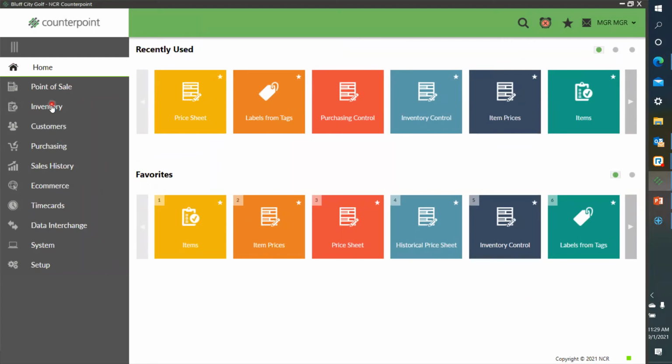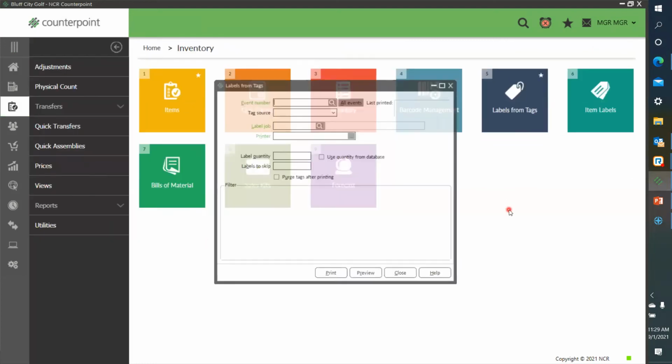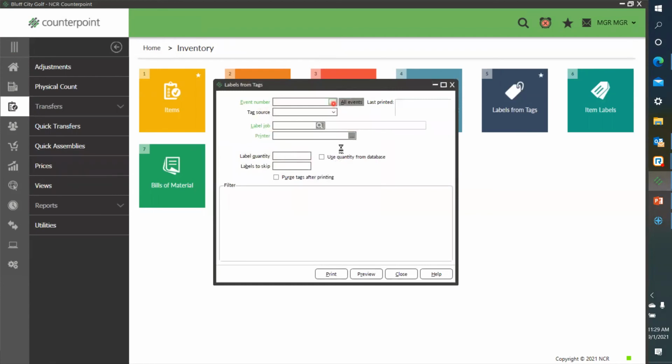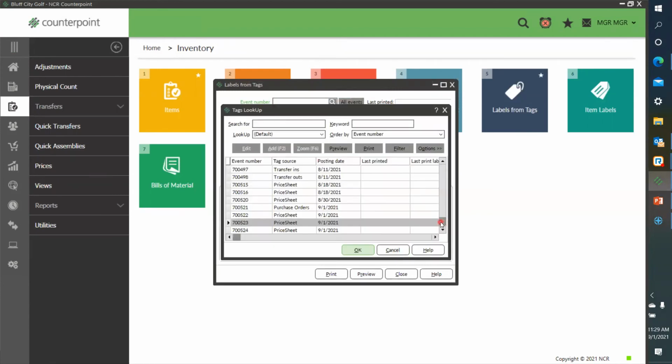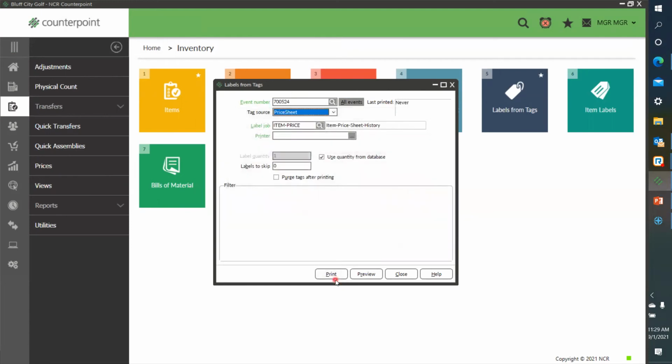So if you did want to print labels, it's Inventory, Labels from Tags. I'll go into my event lookup. I'm just going to scroll all the way to the bottom because that's where the most recent one is. There it is. And now I can print my tags.